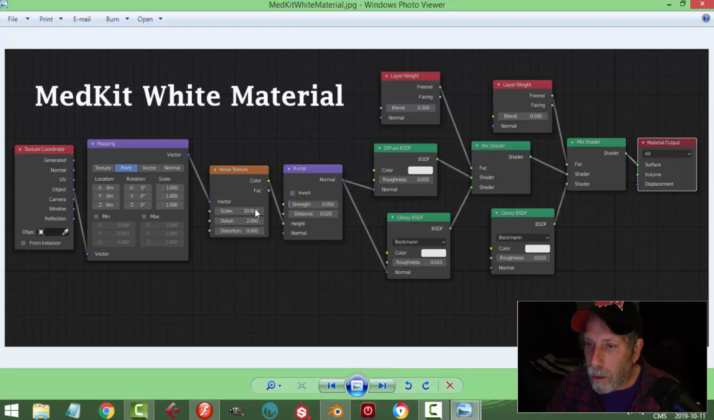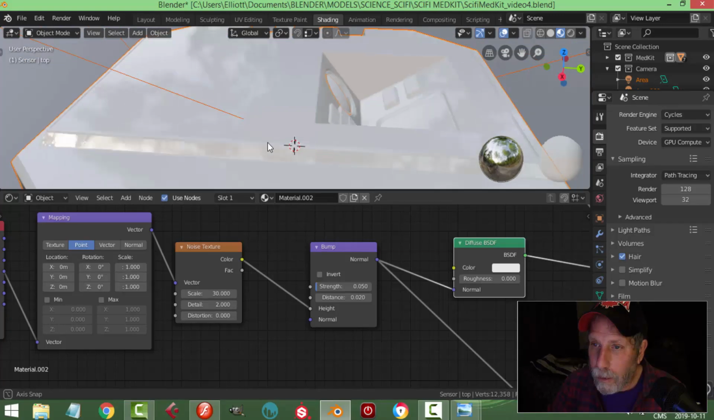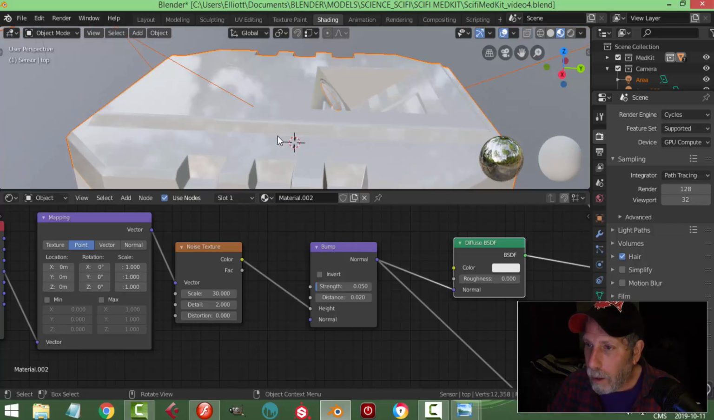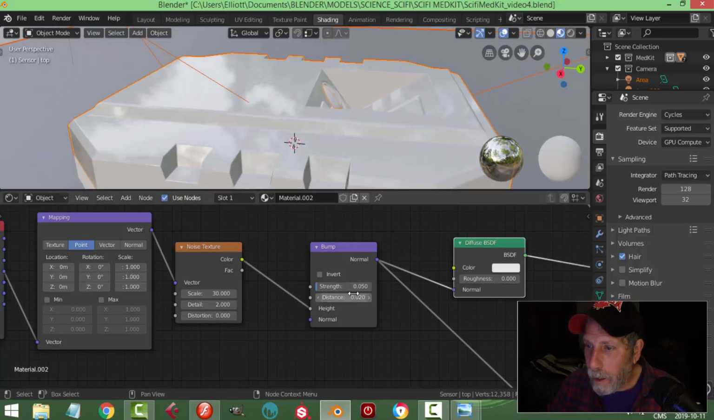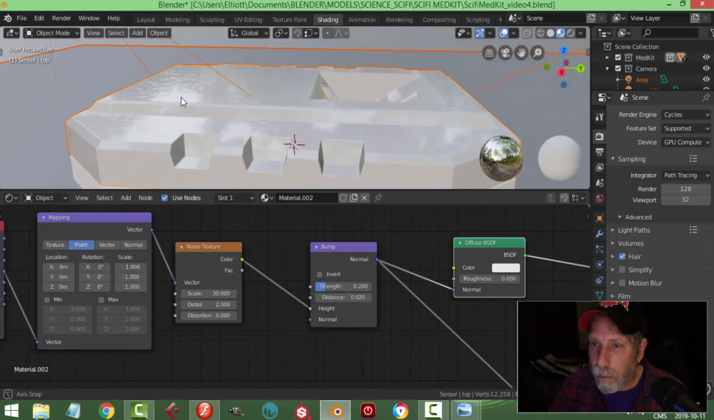Here I used 30 and 2. So I'll go ahead and use that, and we'll just see where we're at. You can see a little bit of it there. Okay, bumpy, kind of. And then you could decide, so if I go 0.2, see what it does there? I'll leave it at that to exaggerate it for the moment.